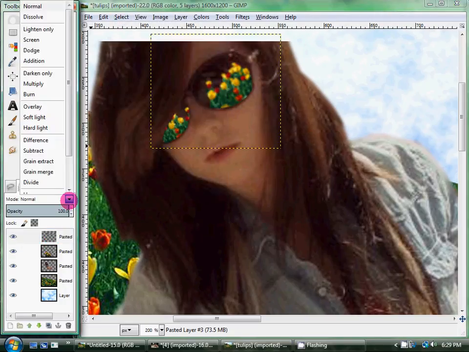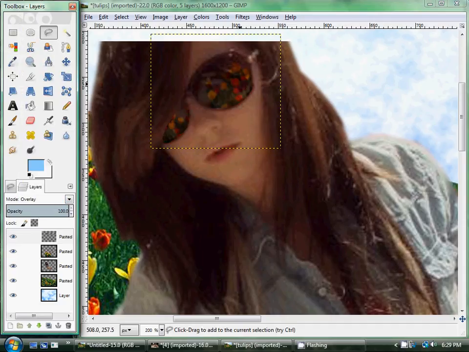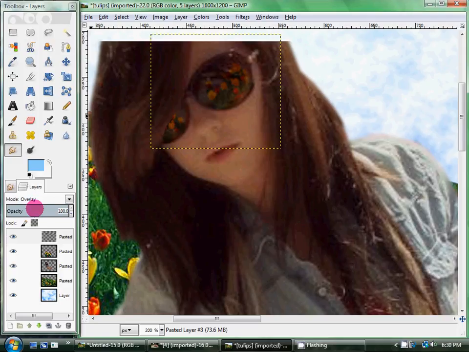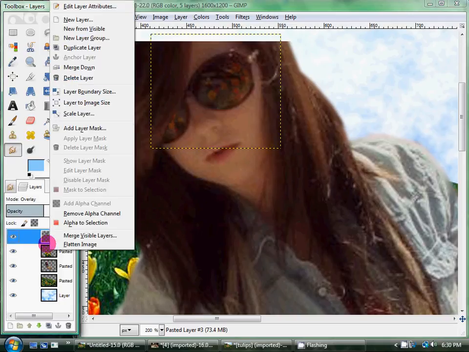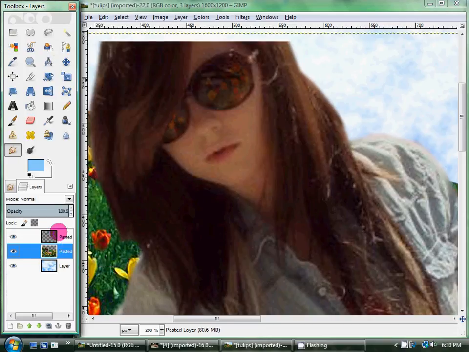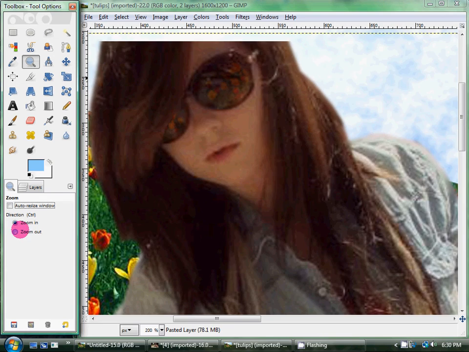And now we're going to go ahead and find a mode that works for it. You can do quite a few different modes, but I'm going to go ahead and do overlay just because I think it fits better. And I'm going to smudge the rough edges around her sunglass bottom. That way it looks more realistic. Okay, so now I'm just going to find the opacity that I like. We'll go with about 60. And I like that. Okay, so now for the next step, you need to merge all of your layers down. And zoom back out.